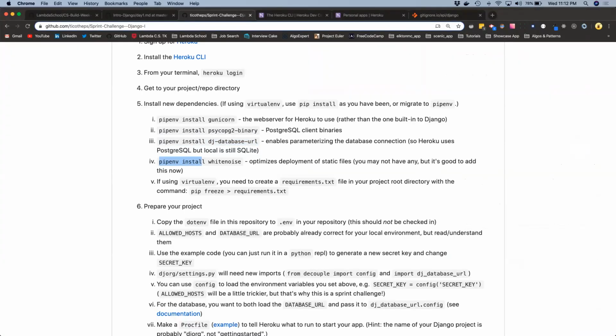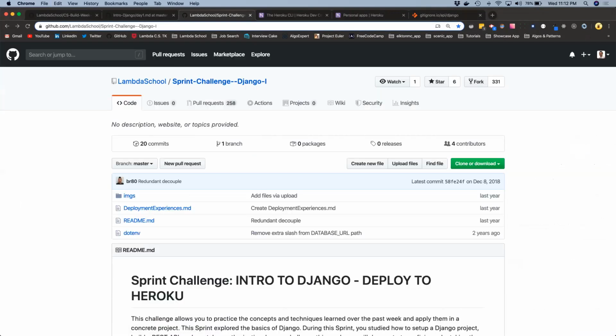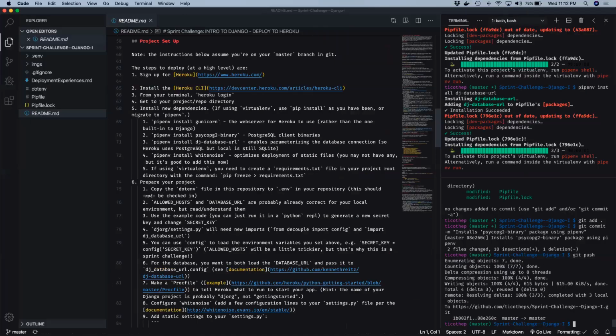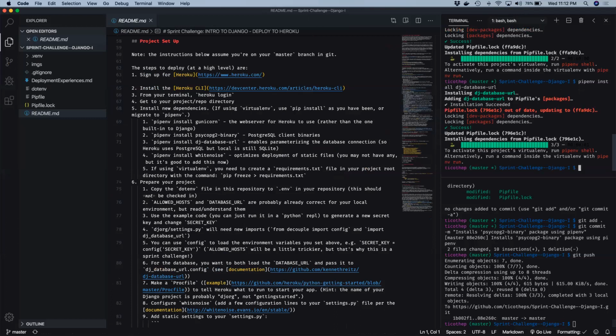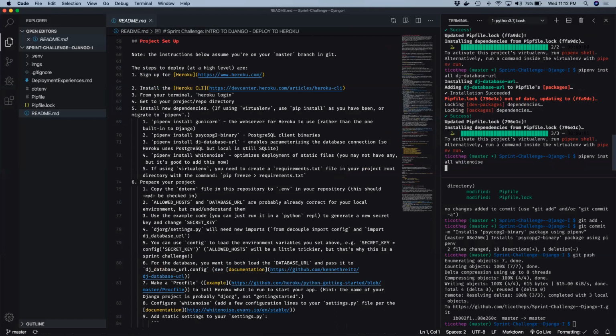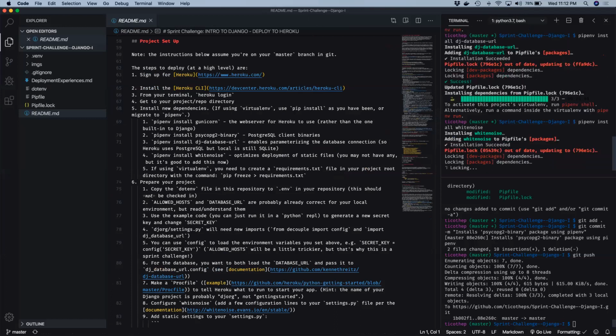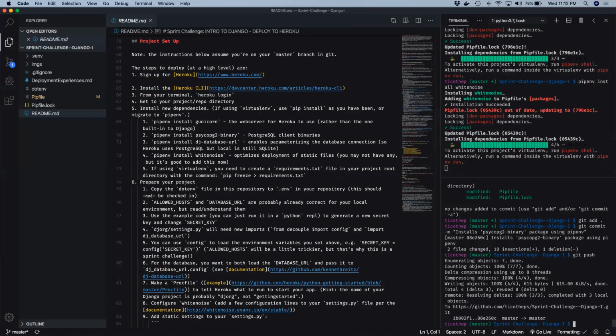next command, pipenv install whitenoise. This optimizes deployment of static files. Okay, so let's copy that. Oh, sorry about that. We'll go back to the repo. Same thing here. Just click in the terminal, Command V to paste, hit enter. Same thing, adding a different ingredient, so we've got to update the ingredient list for the pie.